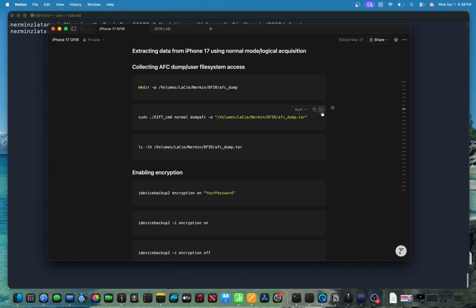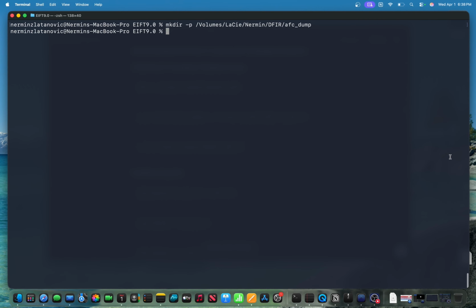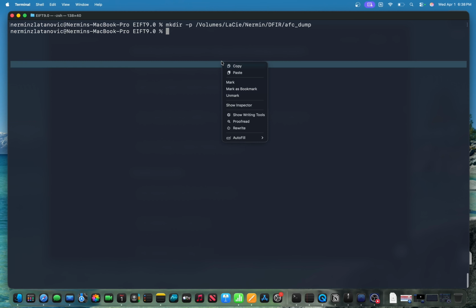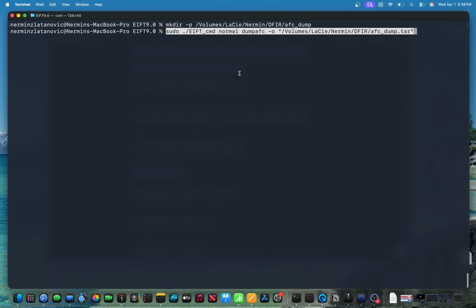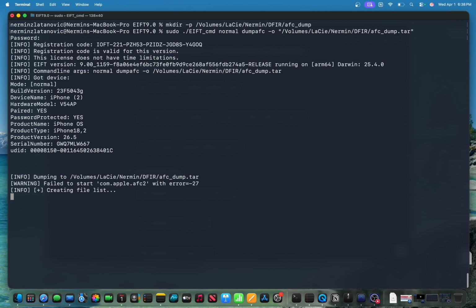So basically we just created one more subfolder to store the AFC user file system dump. Let's move on. Okay, so now we can run this command. Just paste this. So this will perform a logical acquisition of accessible user data, and it will save everything as a key. Put password. Okay, so right now we are collecting all AFC data. It might take a little bit of time.